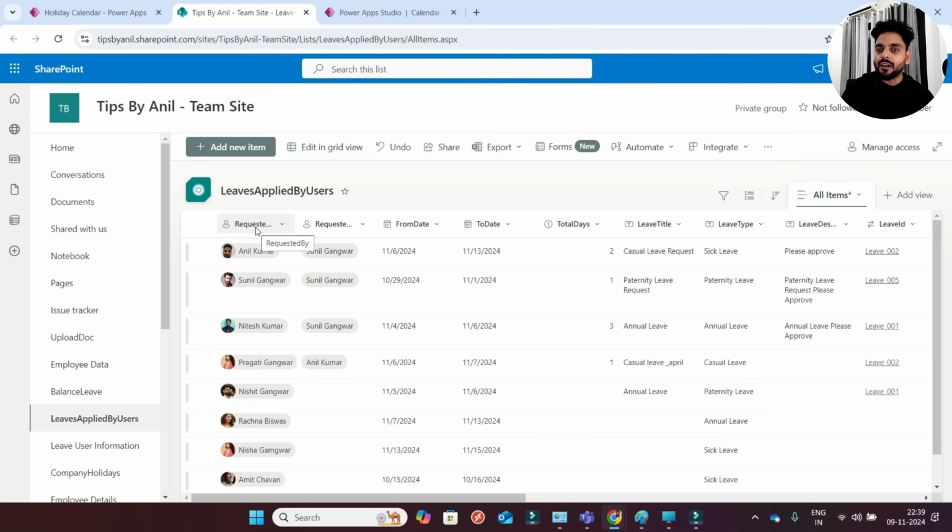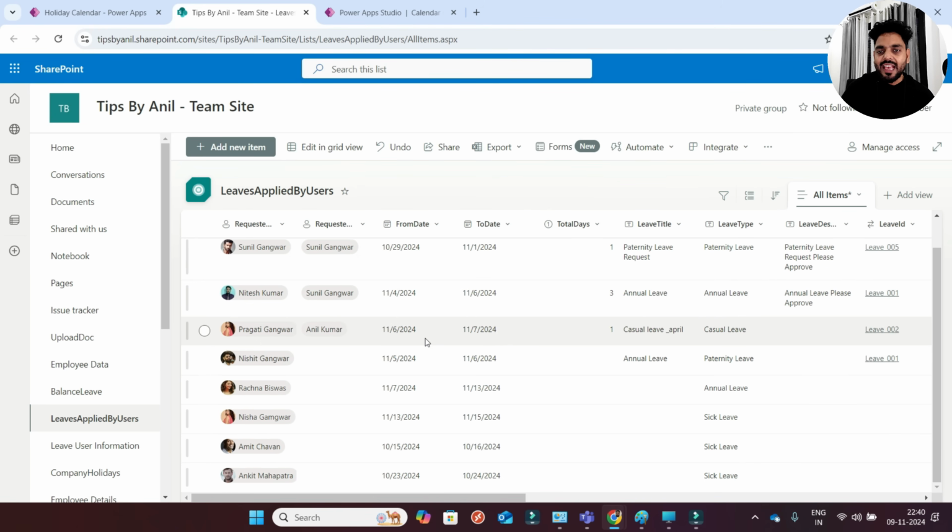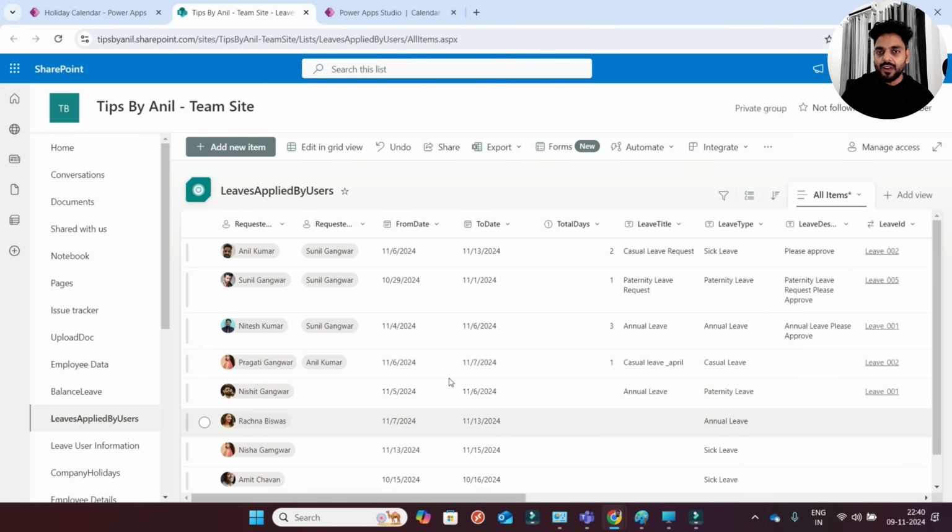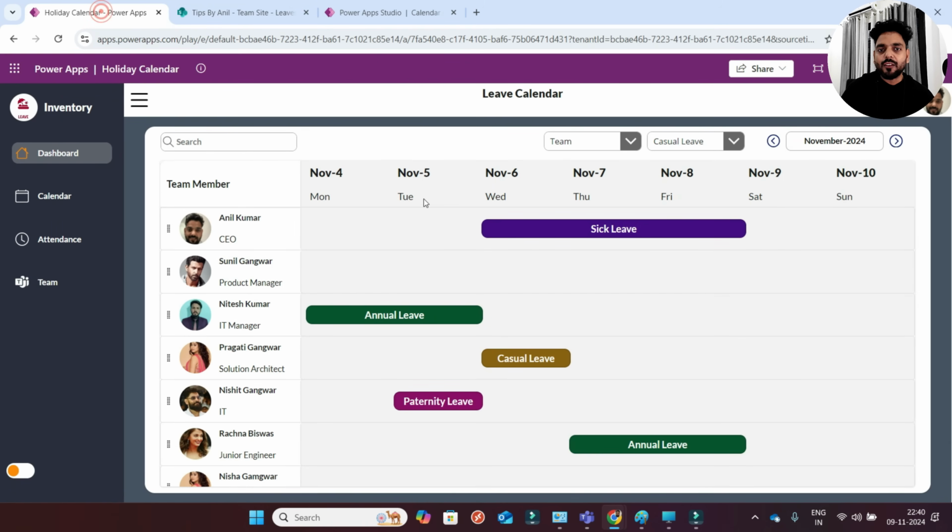which is a people picker or user type, from date is a date type, to date is a date type, and leave type is a single line of text or choice type, whatever you want you can make it over here. I have taken single line of text for now. So I'm going to use only these four columns. These all are the leaves that users have applied for in the SharePoint list, and these are going to block the calendar over here.